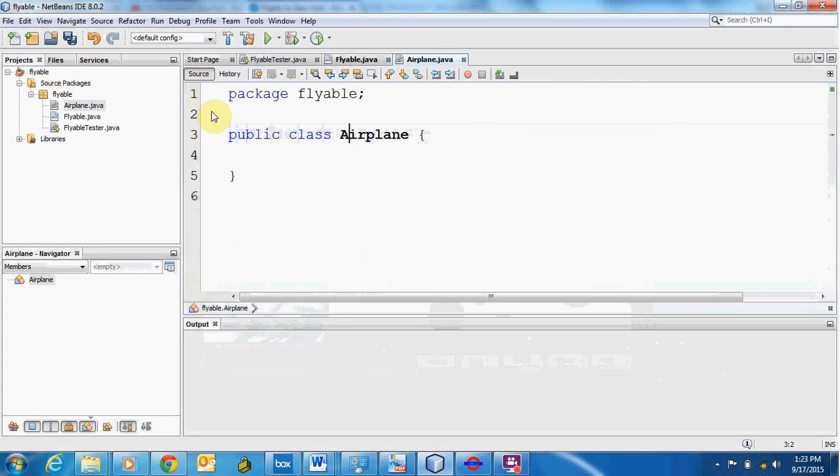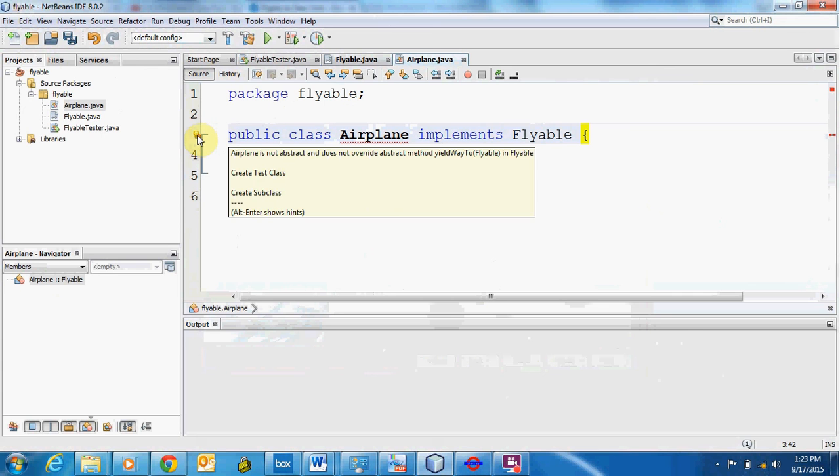Now, in order to declare that our class implements the Flyable interface, I need to add the keywords "implements Flyable" into our class header. And as soon as I do that, you're going to see an error pop up. If we highlight the error, it says Airplane is not abstract and does not override abstract method yieldWayTo in Flyable.